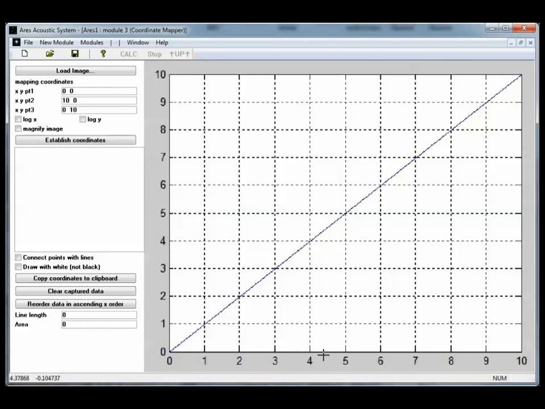And now I can come along and I can just click on a box in here. So I'm going to go to this coordinate. It'll be 2, 3. I'll go up to 2, 5, over to 3, 5, down to 3, 3, and I'm going to go ahead and connect those with lines.